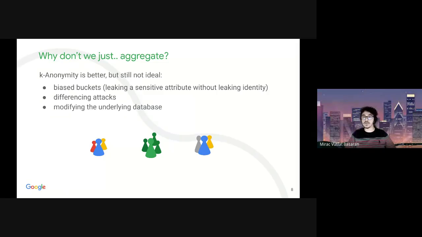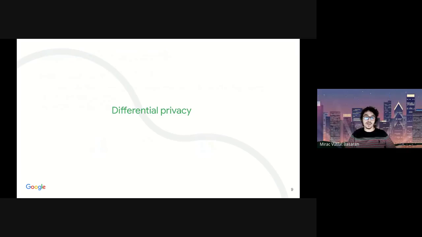At last, if the attacker can modify the database and create fake entries, there is no anonymity for my data if I'm a part of a crowd of 99 fake users. Those types of attacks aren't always feasible or relevant, but they cannot be excluded in general. So is there a better way to define anonymity? That's when differential privacy comes into the picture. Differential privacy is a mathematically rigorous way to define anonymity.